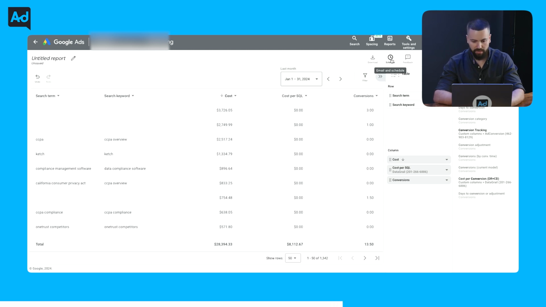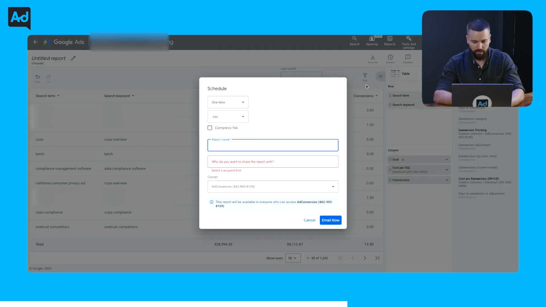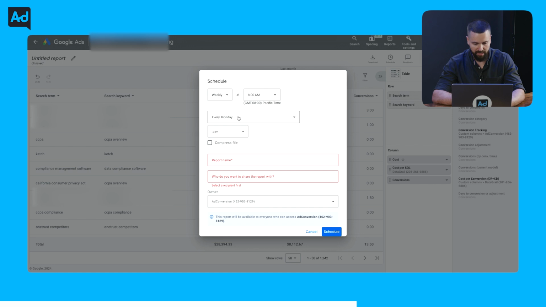And the way you would schedule it is you would just go here, click schedule, and then you can schedule the report. So you can say, send it to me on a weekly basis every Monday. You can give it a name, and then you can add your email here, and it'll send it to you every single Monday, depending on the frequency you put. So it's a really easy way to just stay on top of your search terms report.